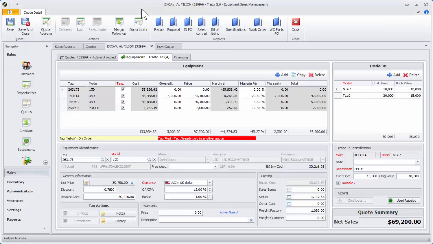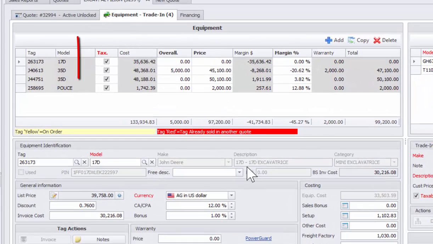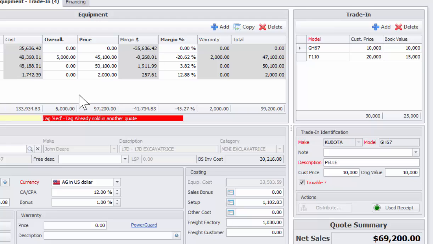Before we start generating those documents, the first thing you have to know is there is new information to be completed in the quote. The first one is the tax checkbox. You used to have it in the finance tab in your quote, but starting now you'll have it at your main tab. So you have a tax indicator here for each of your equipment that you add to your quote, as well as for each of your trade-ins. The tax box is included in the trade-in identification box.